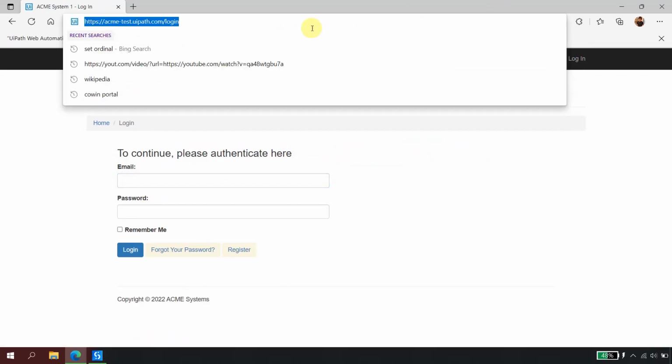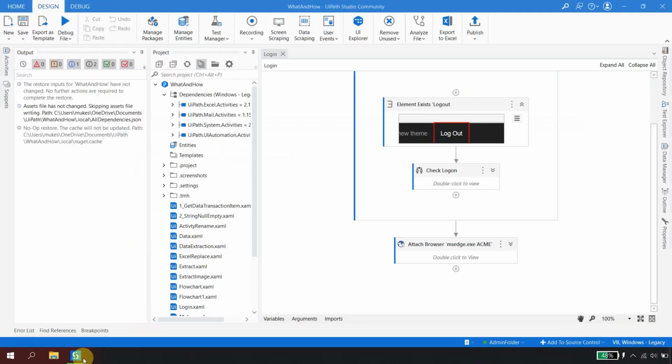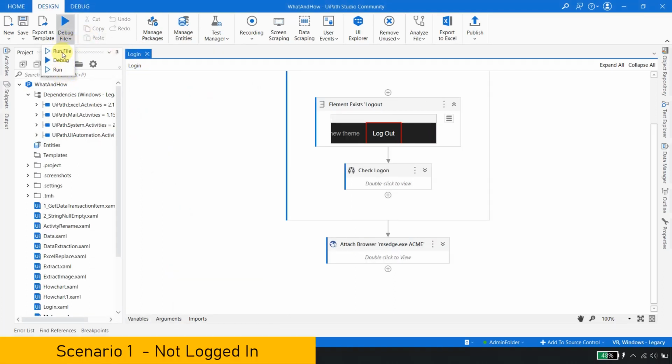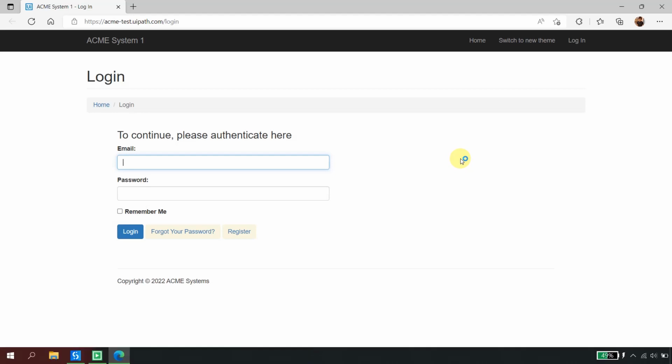So I'll go here, copy this, and I'll just close this browser. So now the browser is not available. I'll go here and simply say run the file. So the automation has started. It has opened the browser. Now it will fetch the user ID and the password from the orchestrator assets. Okay, once the fetch is successful, it will go and type the password in here.